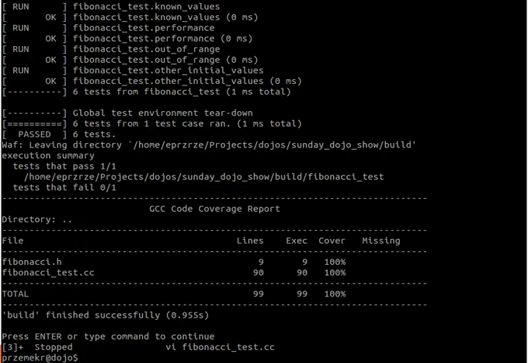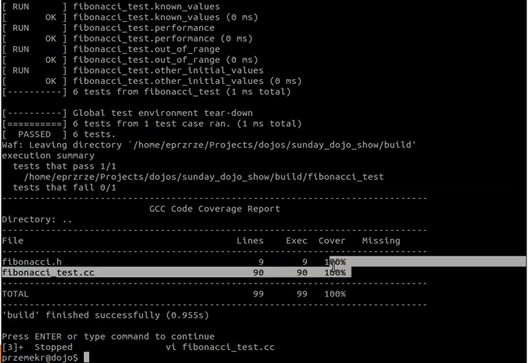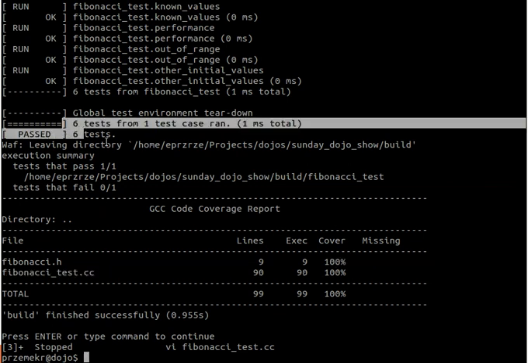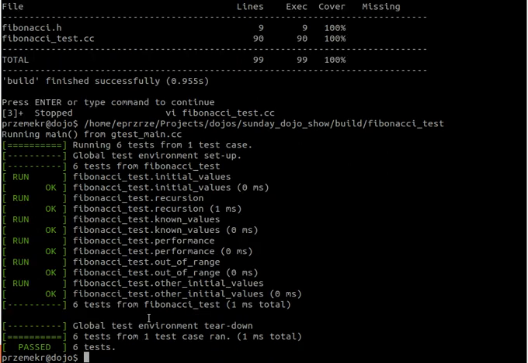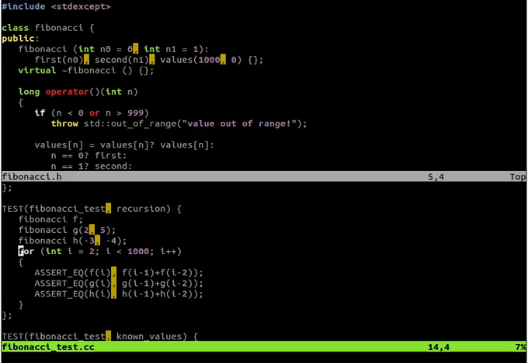So we made quite many test cases. You can see that the code coverage is 100%. Let's see this in color. All test cases are green. Seems that we are ready with our implementation.